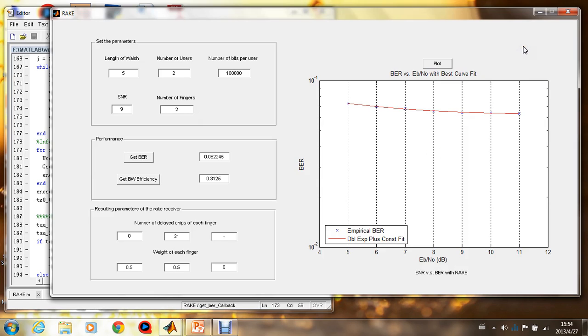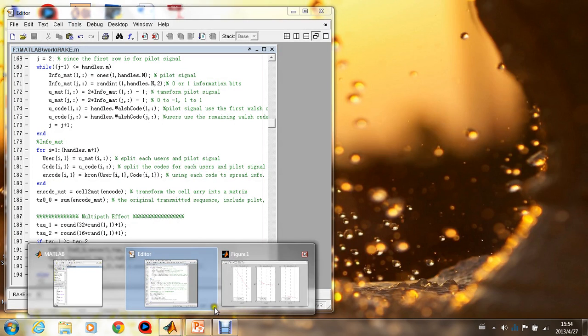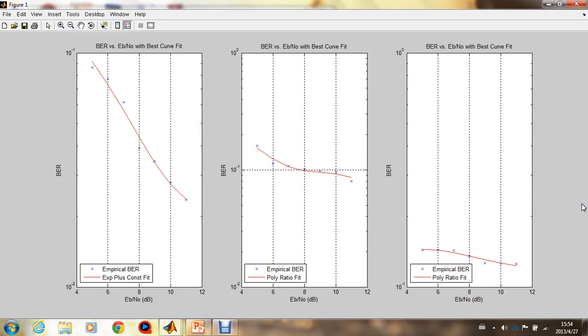Here are the 2 experiments conducted using the AWGN channels. Next, I will show the results of the simulation in Rayleigh fading channels. In order to save some time, I have already run the code to see the performances. Those 3 plots are conducted under the condition that the Doppler shift is 10 Hz. The first plot is using 3 fingers.